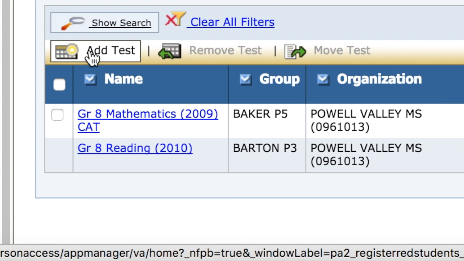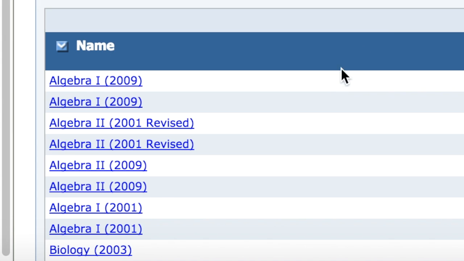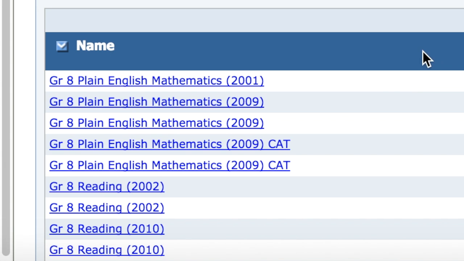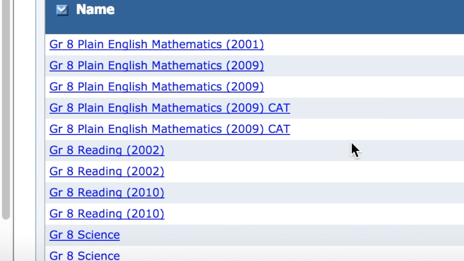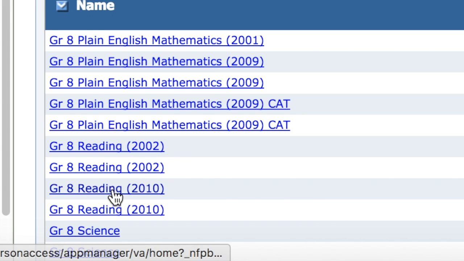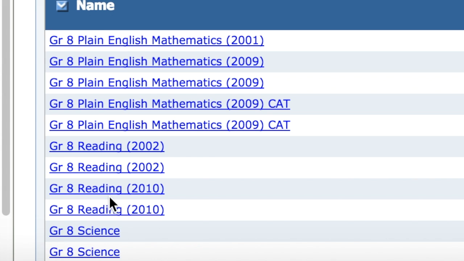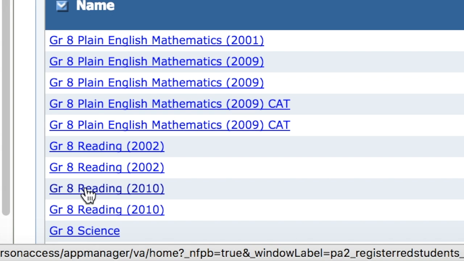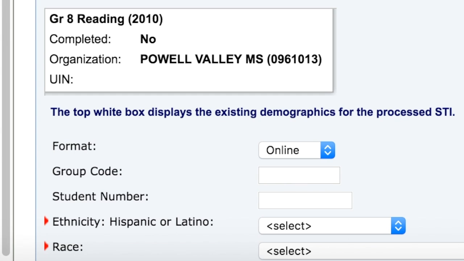So I'm going to add a test. There will be several pages of tests available. Since it's reading, it's going to be close to the end. And you need to be careful when you do this, especially mine is a reading 8, so there's reading 8 2002 and reading 8 2010. I need 2010. It will be listed twice because it will be listed with each teacher that has that student, so you want to make sure you get the correct teacher.